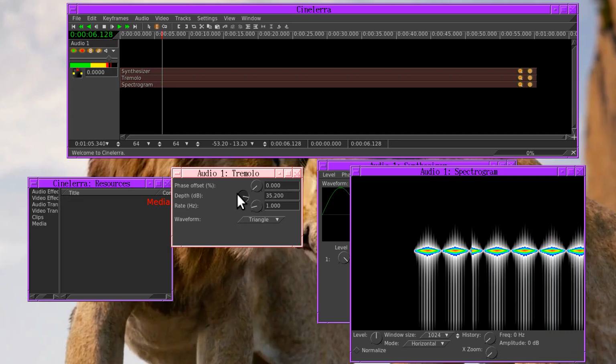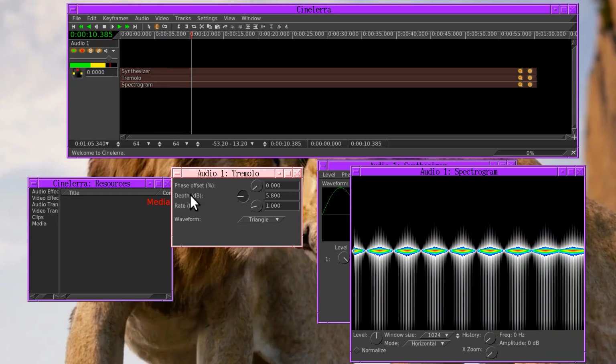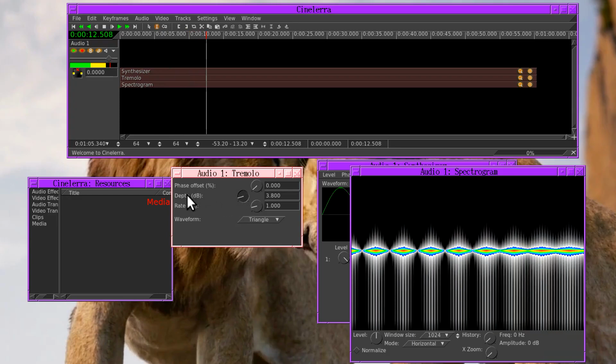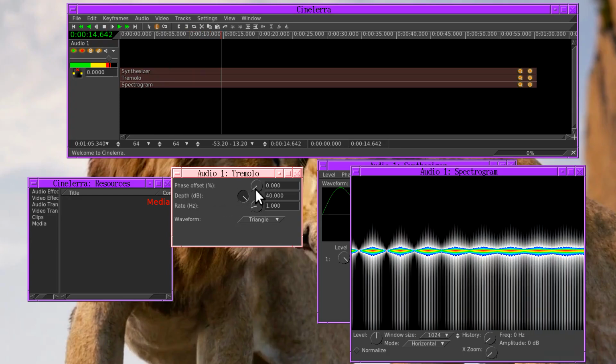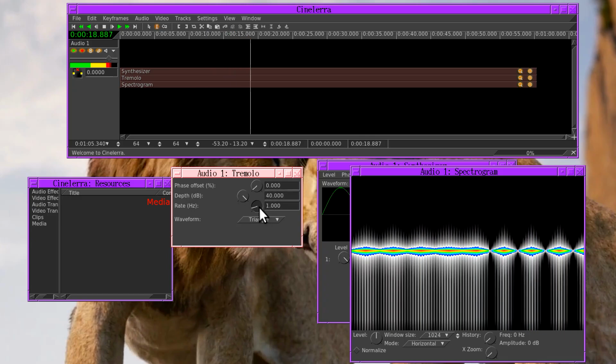Let's adjust the depth and observe the change. Now it's adjusting the volume much less. Finally, let's adjust the rate.